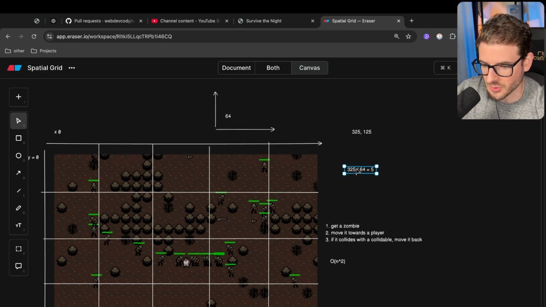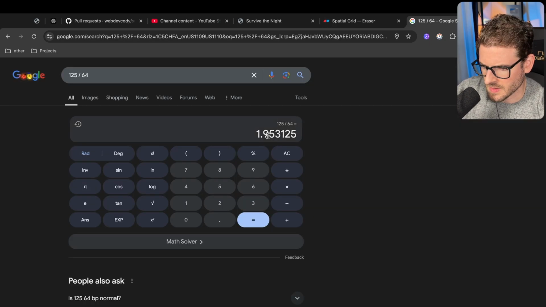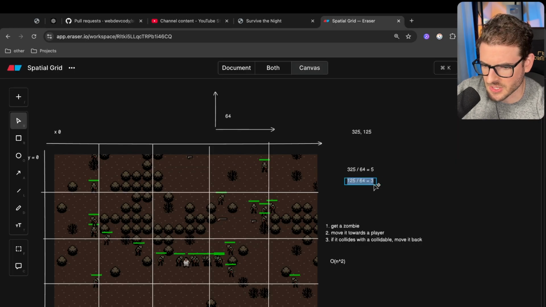Same thing with the Y. So you'll do like 125 divided by your grid size. Equals, this would probably be like 1.9. Okay, so that's 1.9 actually, not 3. So again, you round down. So you're going to go with 1.